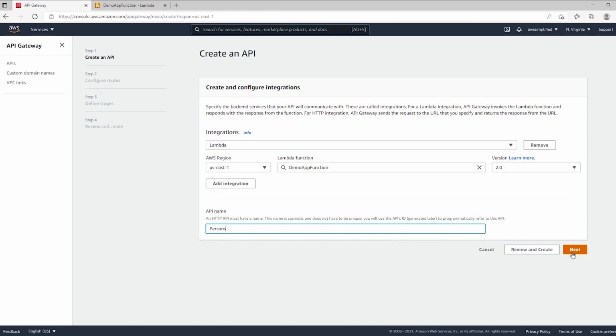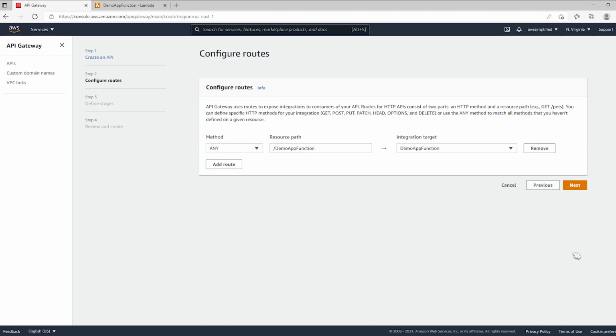And we're going to click on the orange button to go to the next section. Okay, the next section is about routes. So we said that we wanted to create two different routes for this exercise. One was a get for getPerson route, and the other was a post for createPerson route.